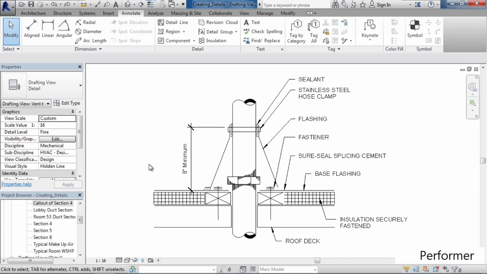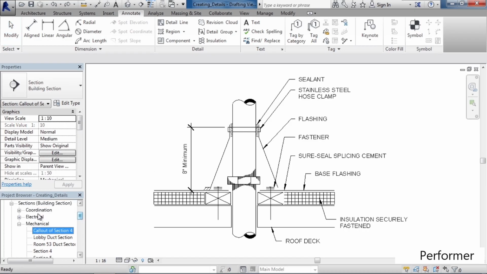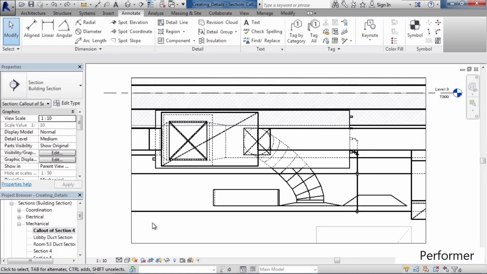So that's one manner. Another way is to basically crop a section, elevation, or plan view to produce a detail of a zoomed-in area. For example, in the project browser in the lower left, let's scroll to the Sections area, then Mechanical, and then double-click on Callout of Section 4. This will open up what we could call a detail view as well. However, all this is a section view that's cropped, and I can see the crop box around it.